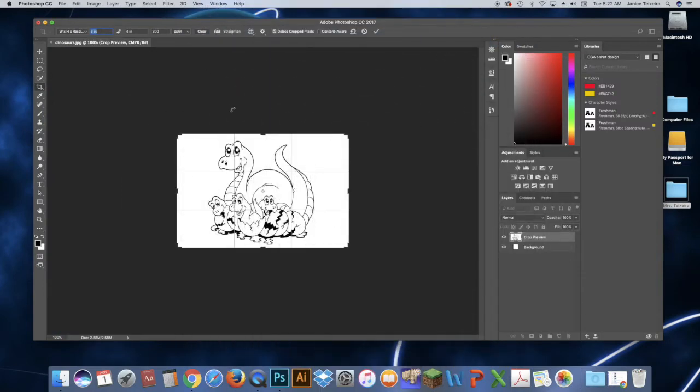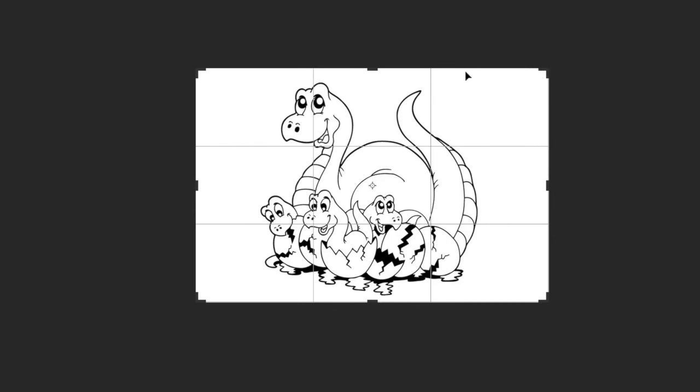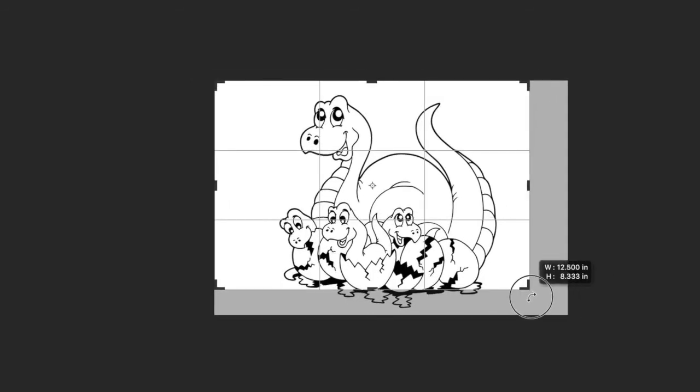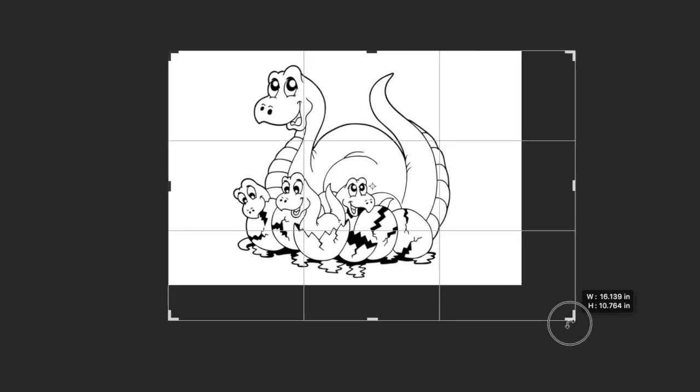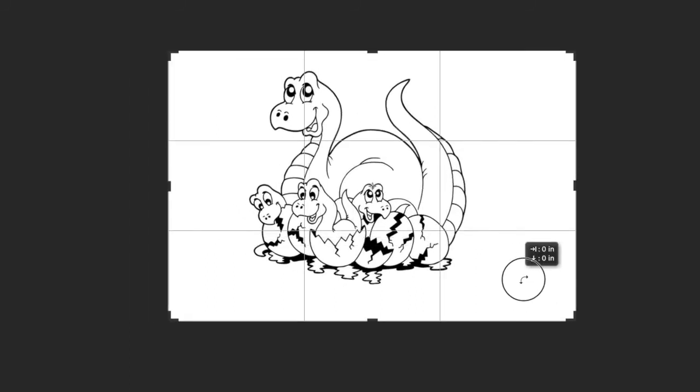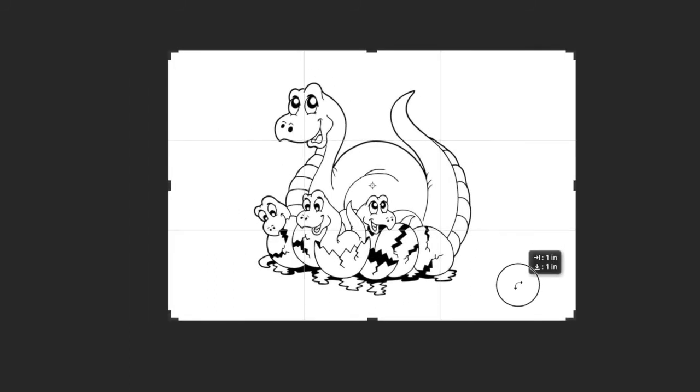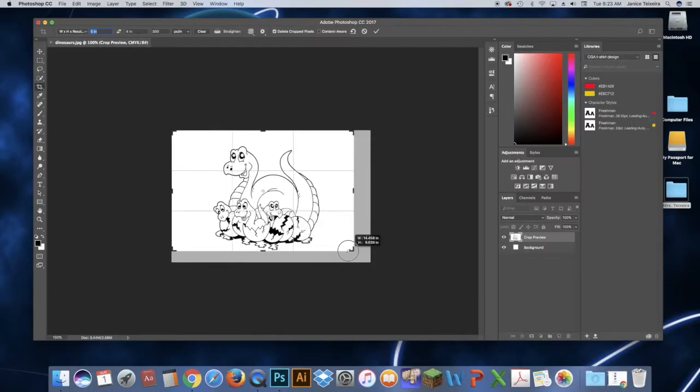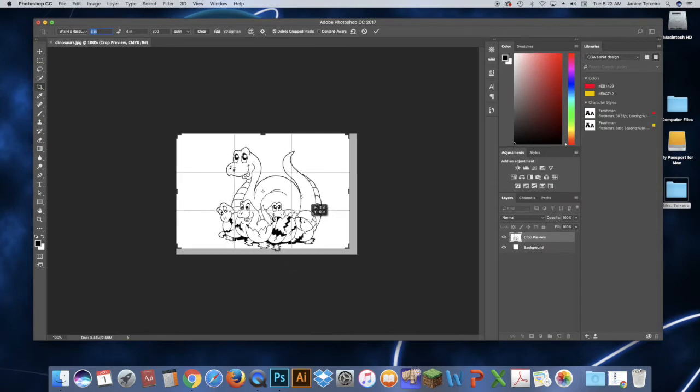Now you'll see that here's where it's telling me I'm cropping, and the proportion of this is very similar to what I just had. You could do some adjustments if you wanted to, like move in on it or make it a little bit bigger like this. You could adjust it to wherever you want to.